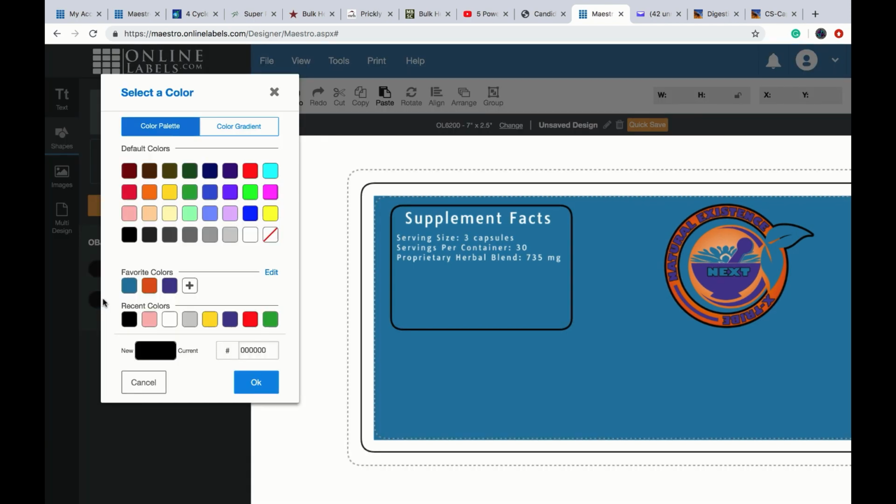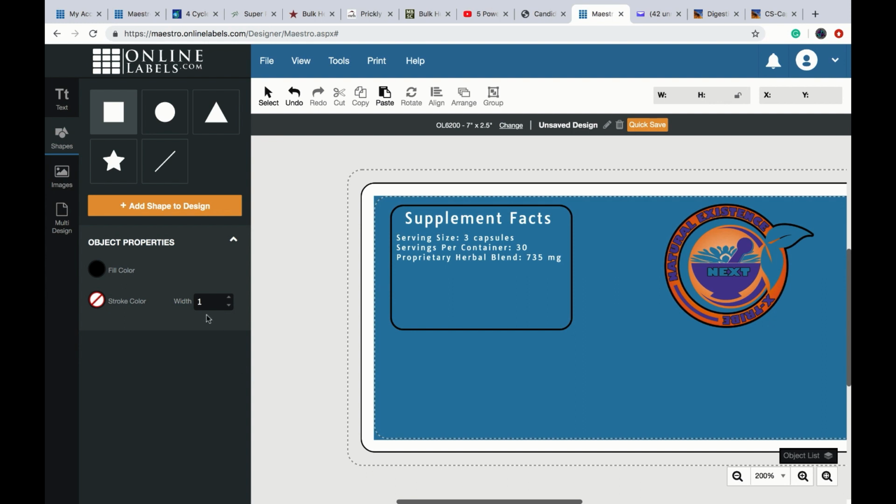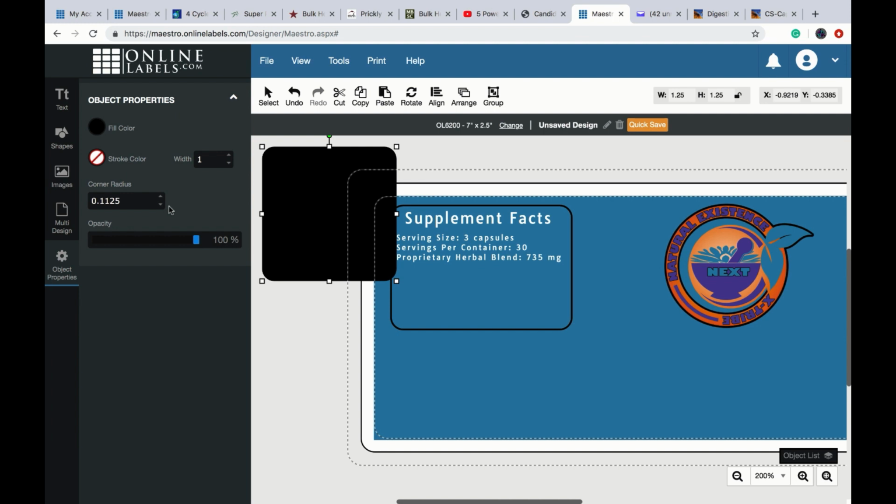We don't need a border color, so come inside here, click on this box here. That will remove the stroke color. Click OK, and there we have it. I'll come back up, click on Add Shape to Design. Okay, so now we have our box shape, but we need our corners.